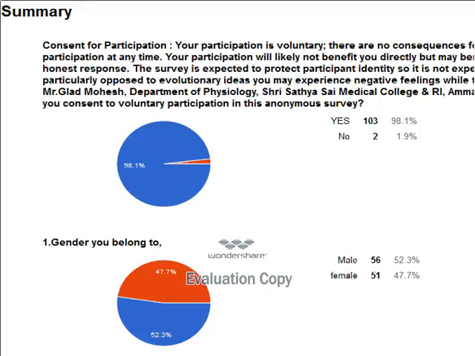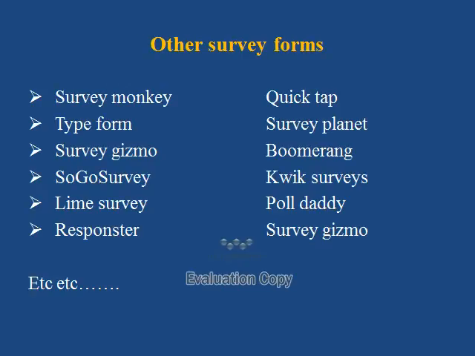The percentage of responses is also displayed in graphical representation. So you can monitor this summary every time in your Google Drive using your Android mobile. You can see how many of them are submitted, how many are omitted, and how many have not successfully completed the submission.